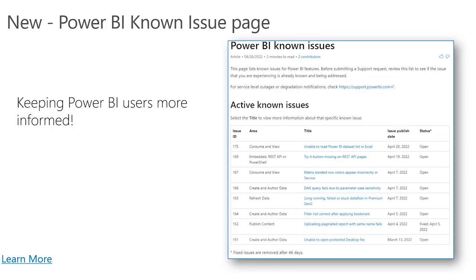Up next, there's a new page that's available for Power BI. That's the Power BI known issues page. So the idea here is just keeping Power BI users more informed on the active issues. So this is updated often with the known issues. Before submitting a support request, it's a good idea to review this list to see if the issue is already known and being addressed.